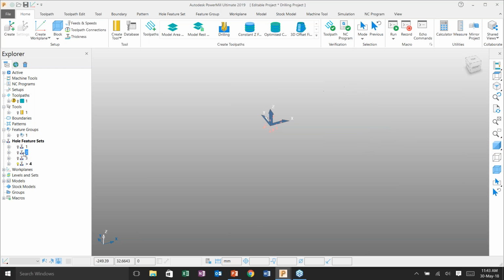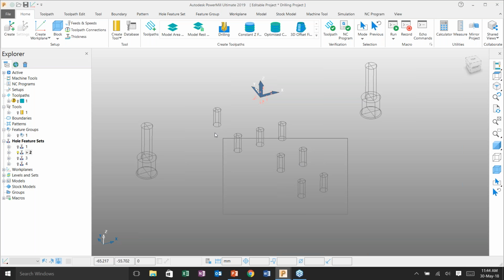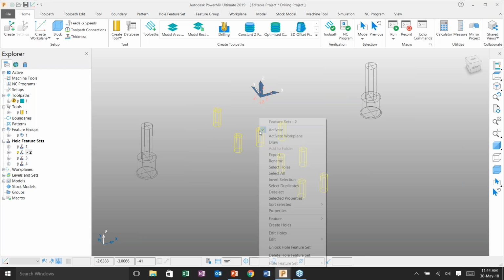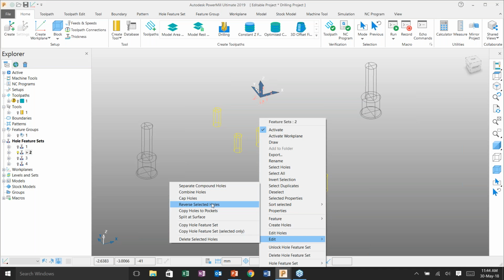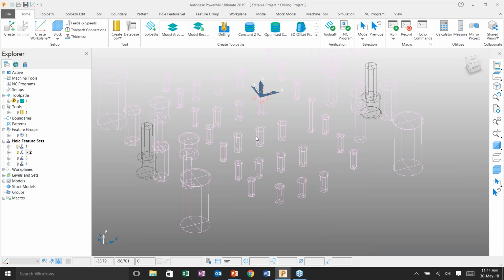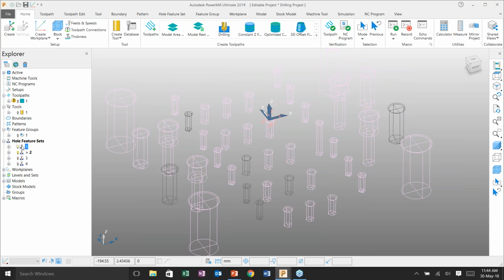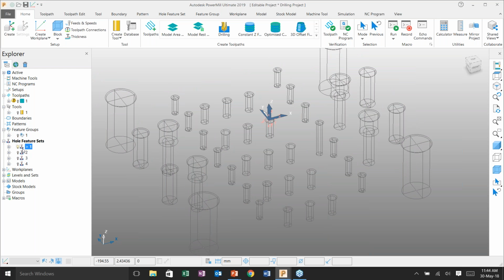If you notice the second one, some of the features have been adopted from the bottom. It is purposely done to show how to move this particular feature to the top level. You just select all the holes, right click over the holes, go to the edit page, and say reverse selected. It will automatically move to the particular layer. It's moved to the first one now.